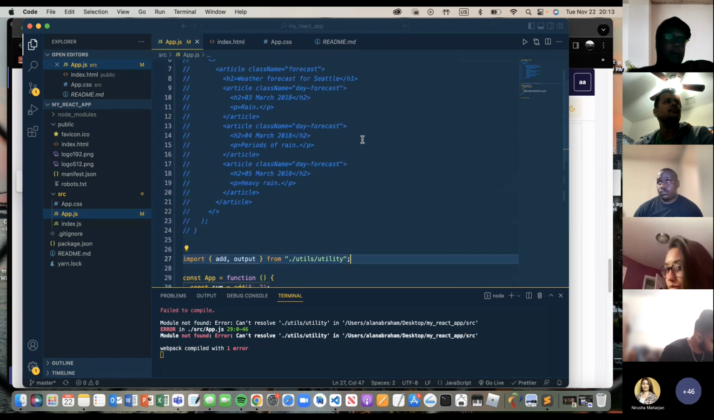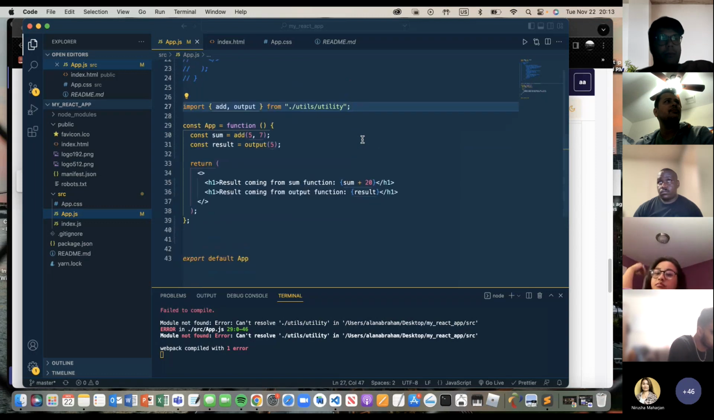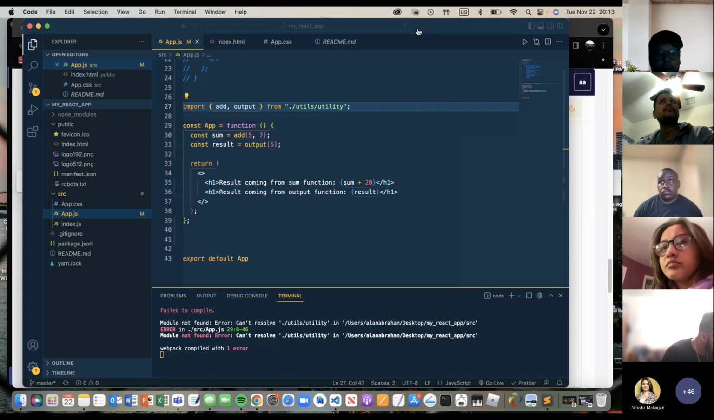I think I missed one part of the video. I don't remember which part. You haven't created a folder called utils inside src. We need to have that add and output function in that utils. Inside the utils folder, you need to create a utility file. Yeah, just try it. If there is any other issue, then we can meet once again. Okay, thank you.